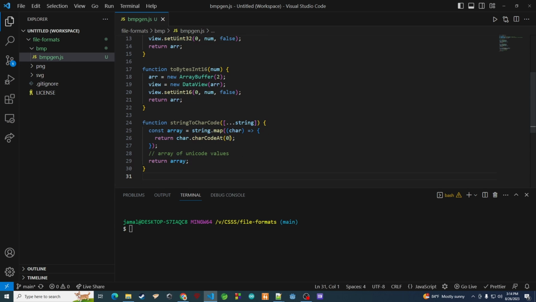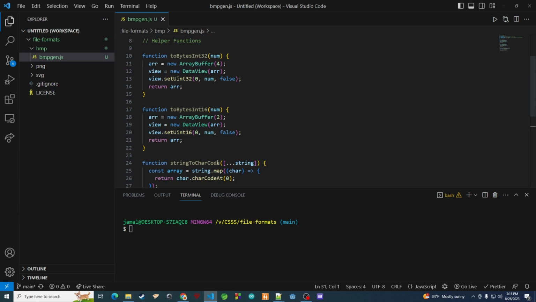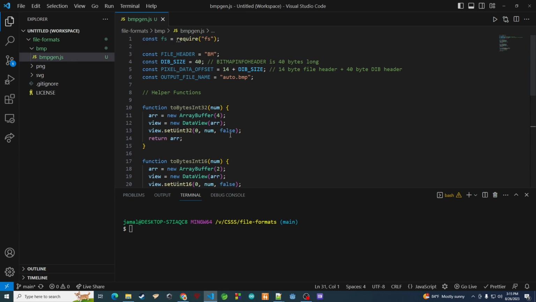All right, so that's what this function does. It will take in a string and it will convert it to Unicode values. All right, so that's pretty much it for our helper functions. The next thing I want to do is create some functions that will help us create these sections. So we need to create a file header section, a DIB header section, and also the actual pixel data.